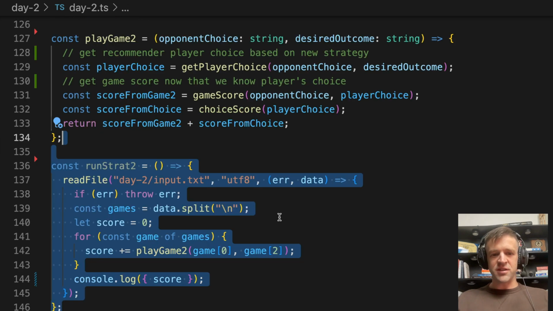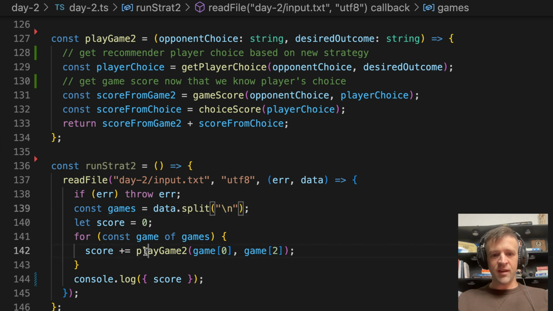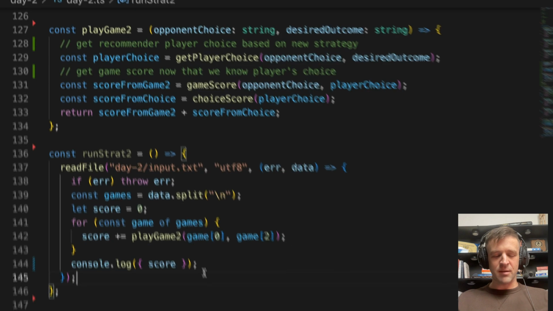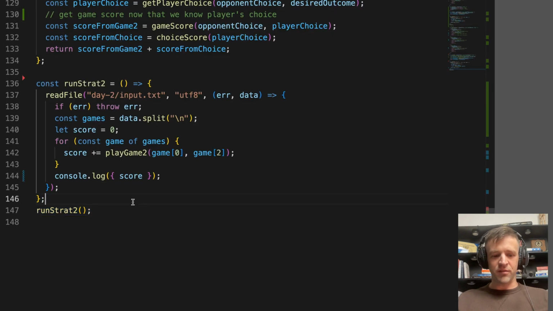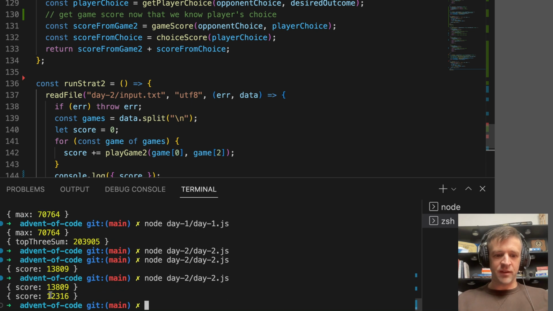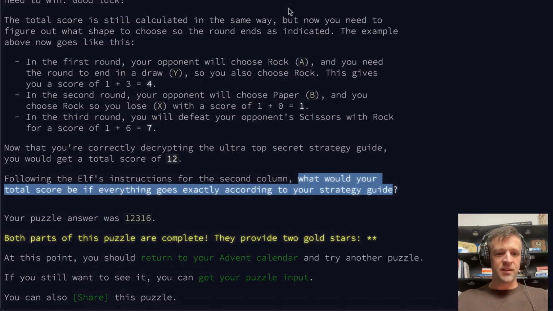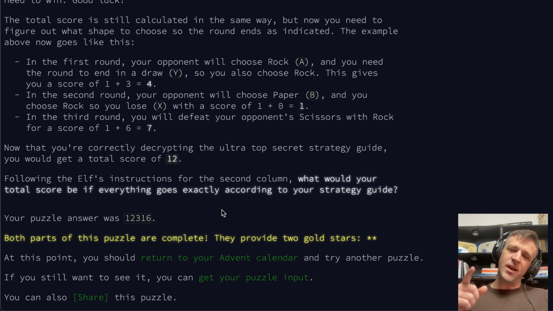Okay, and run strategy 2 is going to be the same as run strat 1, but in this case, we're going to play game 2 instead of play game. We're still passing game of 0 and game of 2. Those are just those string values. And then we'll console log the score. And this time I'm not going to forget to actually call the function. Let's save. Let's open up terminal and run again. We see that we get 12,316. If I go back to the web page here, we'll see that's what I put in, and we got it right. So hopefully this helps you if you're struggling with this one here.